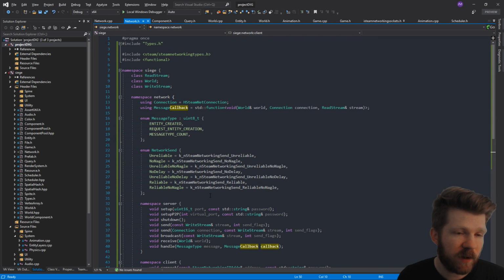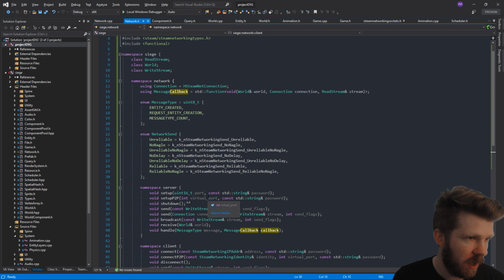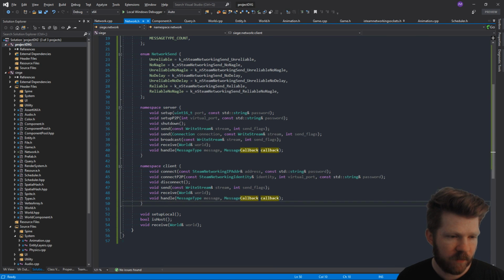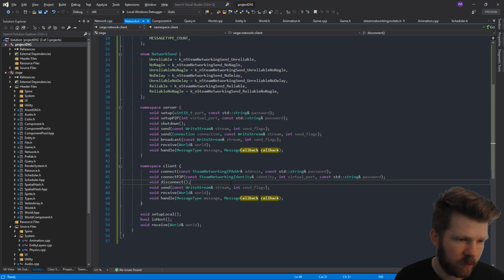Everything that is Steam or GameNetworkingSockets related is within the network.h and the network.cpp files. Everything else that we'll write for the netcode is not going to be used here.